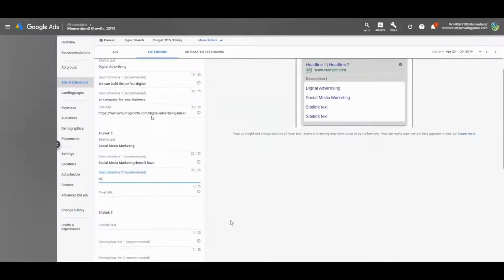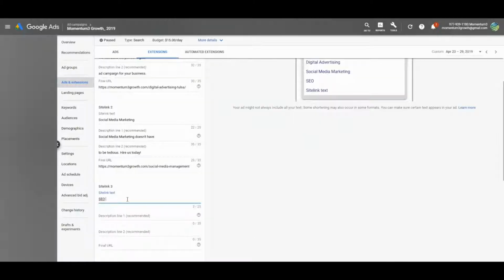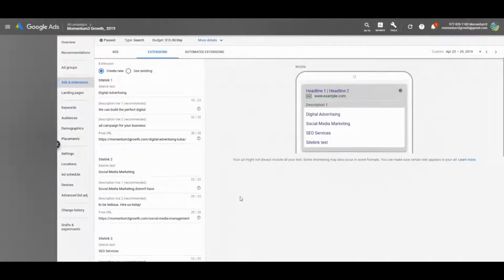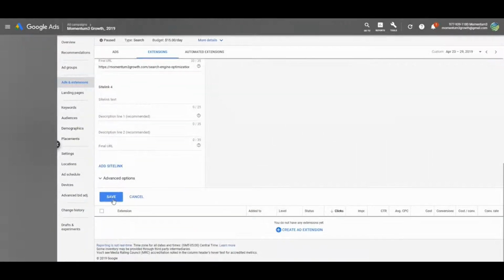And then you put your URL that you want people to land on when they're looking for your digital advertising or your social media marketing. You can add as many site links as you want to keep things from looking cluttered. If Google happens to select to use all of your extensions, I would recommend 4 to 6 site link extensions. And then once we are done with this part, we will save and continue.